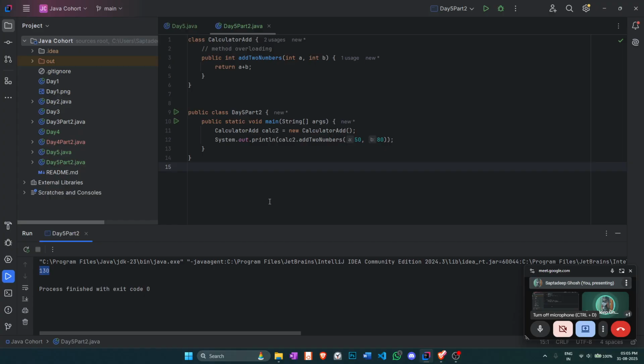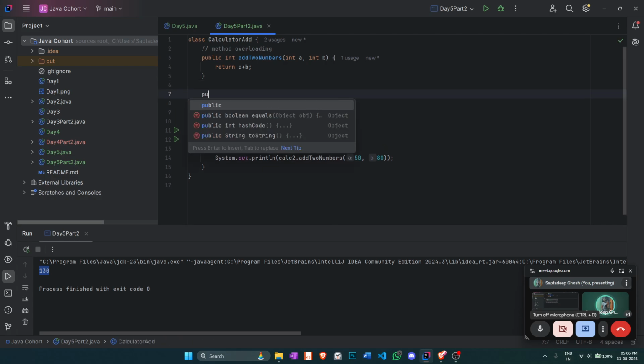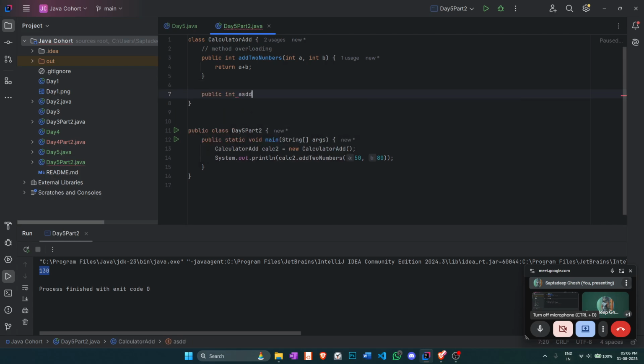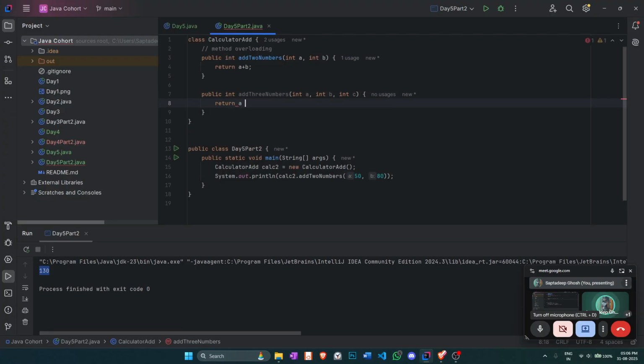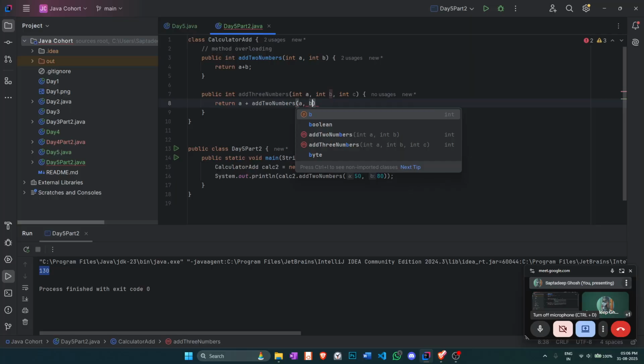Now I want you to understand, if we want to write it for 3 numbers, don't you think we have to write it again? So obviously we have to write it again. Let's write it. Add 3 numbers, int a and b, return a plus, add two numbers a b.